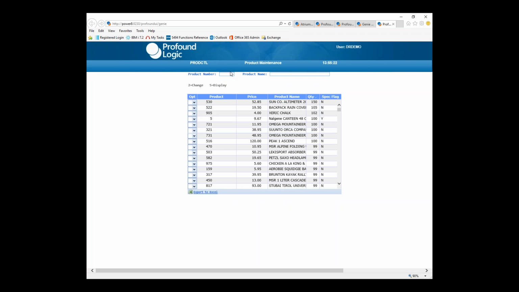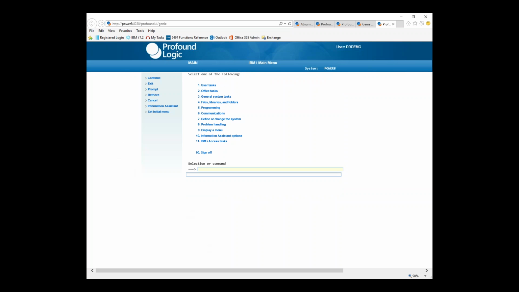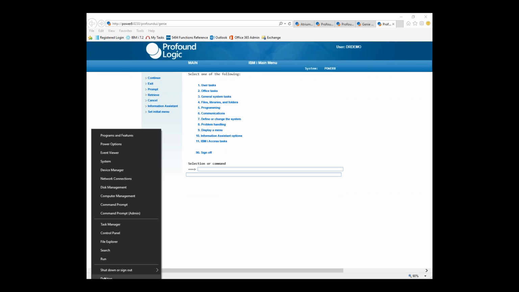Let's look now at the new PC command listener. So I'm going to run a start PC command from my Genie session at a command line. But let me first show you how the user installs and works with the PC command listener. As I mentioned, this is a separate download and installation. So that's actually a PC side program that the user has to install, but it's very easy. I actually have an installer here.